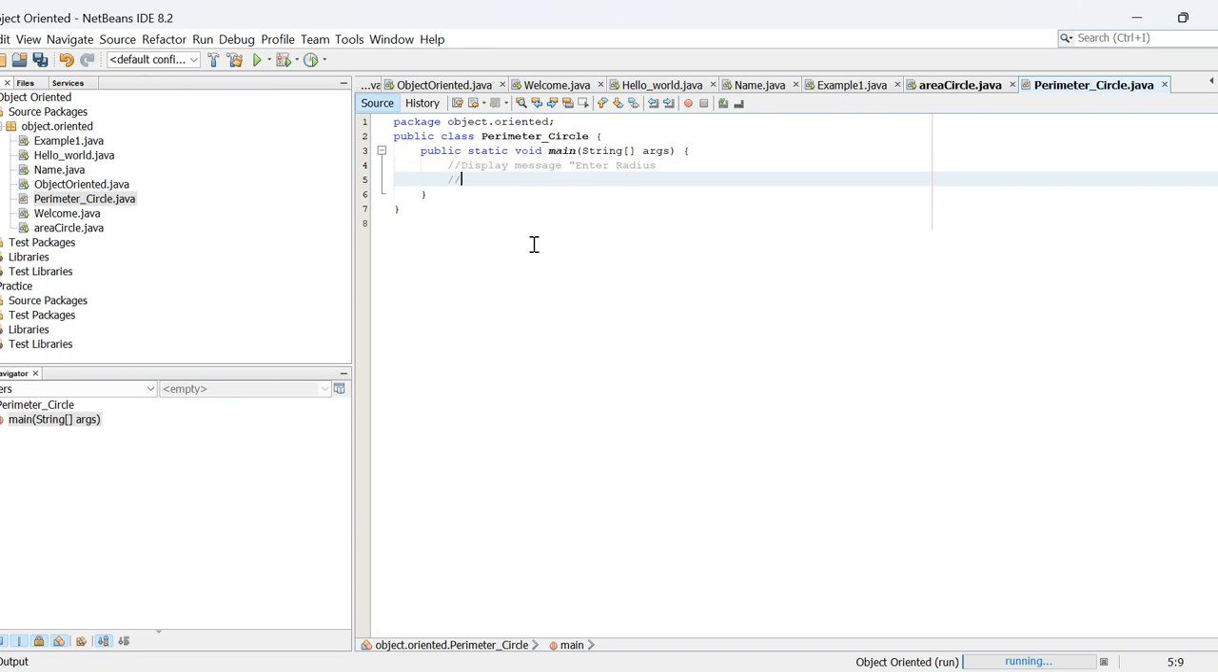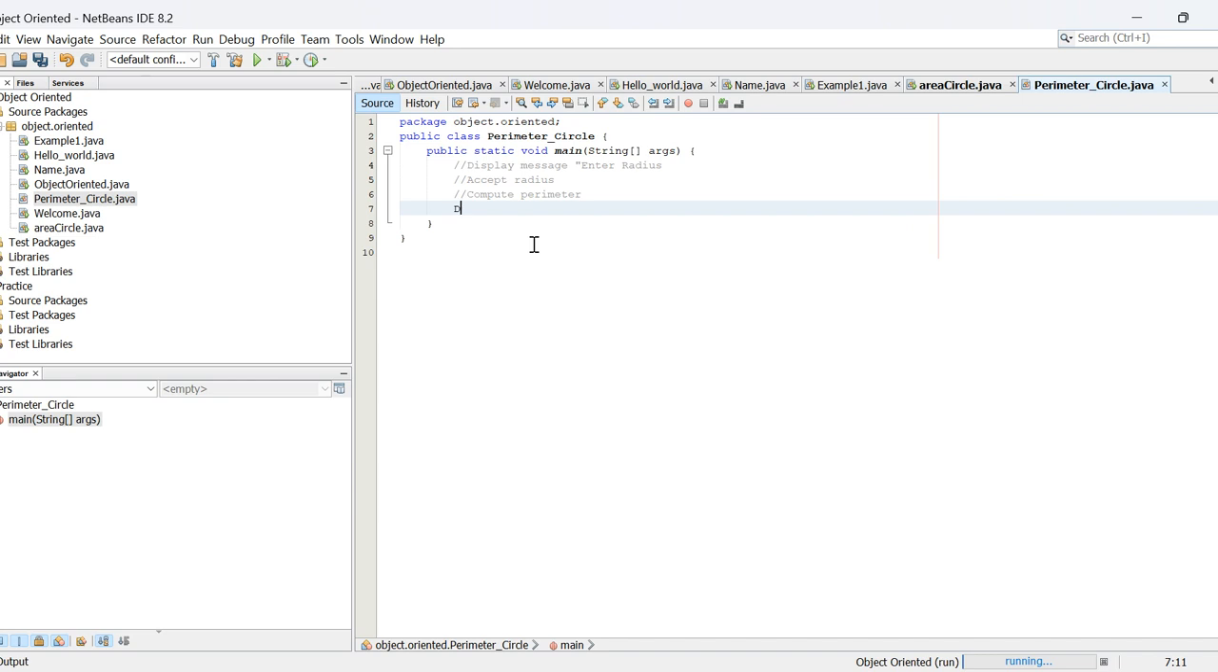That's the first thing I'll do. Step number 2, after the user enters the radius, accept the radius. Number 3, after accepting the radius, compute the perimeter, and then lastly, display the perimeter. But you can see it's underlining, so I'll comment that. Yeah, so these are the steps that we need to undertake.